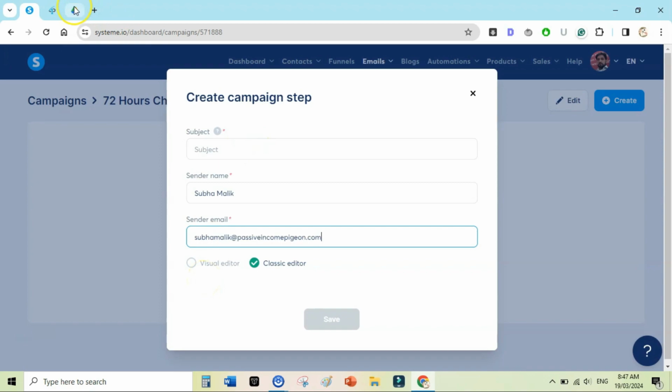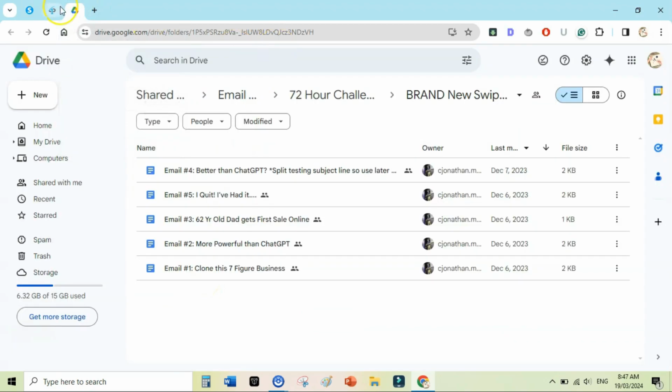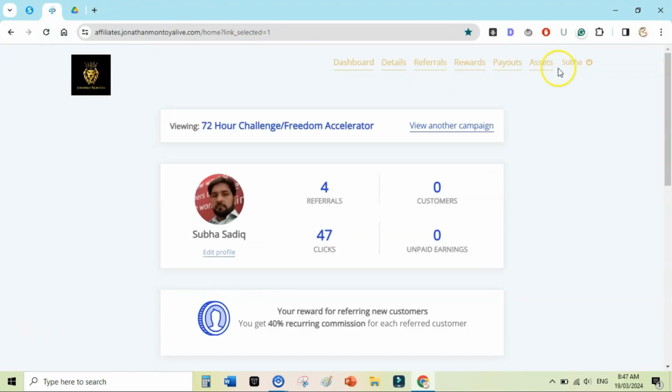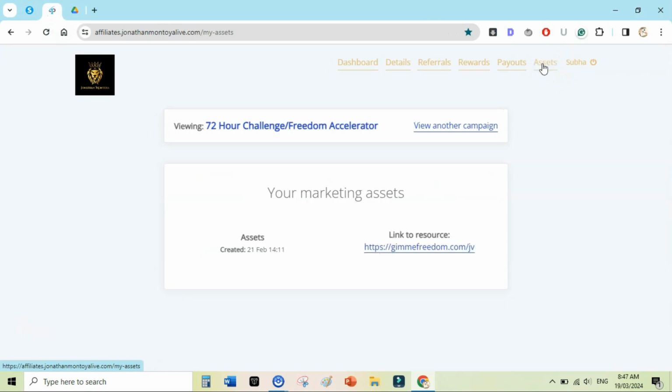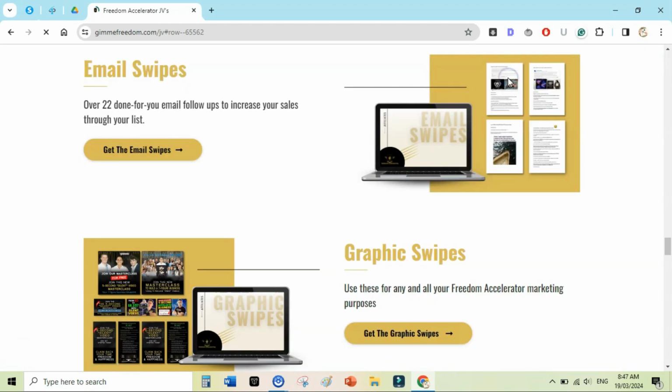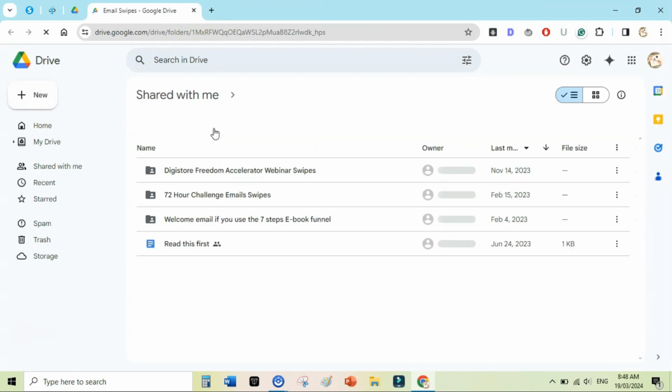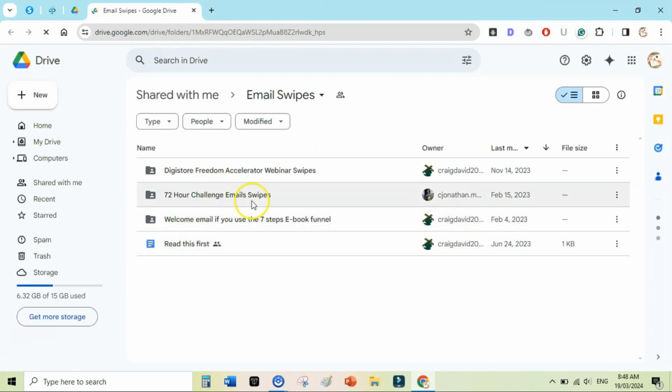So what to write in the first email? You can get this from your affiliate offer. I can go to the assets. Most affiliate programs also give you email swipes that you can send to your email list. Here we could go to the resource link. It will give us email swipes. Get email swipes. Here it will show me a folder on Google Drive that I can open and copy emails. That is 72 hours email swipes.